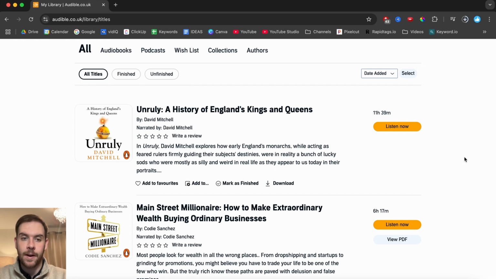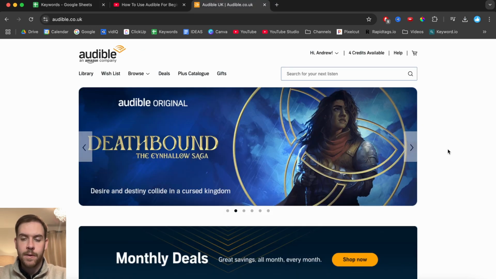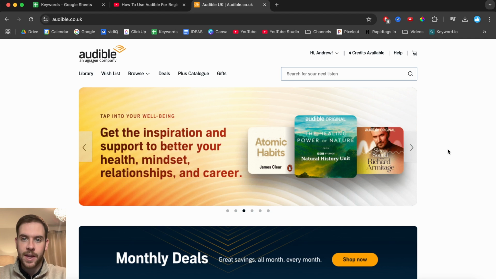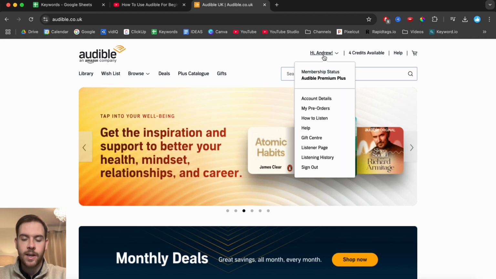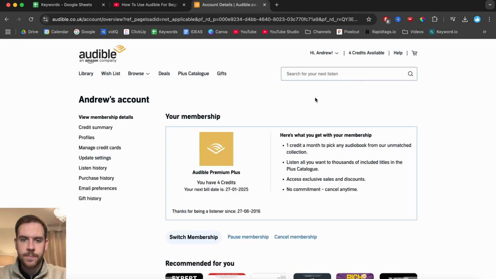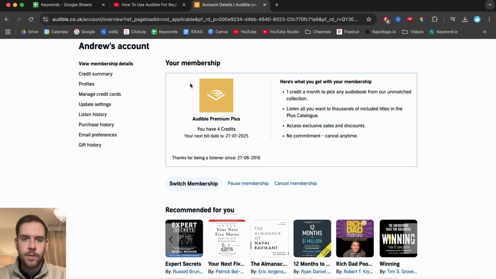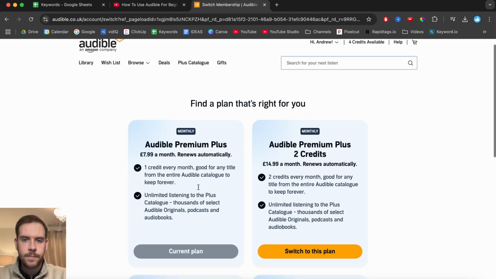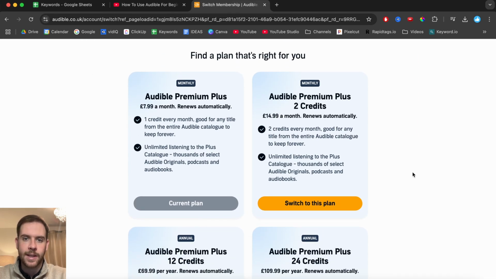As well, guys, I wanted to show you the different options that Audible has for members' accounts. So you can come up here to the Hi Andrew section, or it will be Hi your first name, and then you can go down to account details. And then from there, under your membership, there's a button that says Switch Membership. If you click that, it will show you all of the different plans that Audible has available currently. So this is the one that we're currently on.